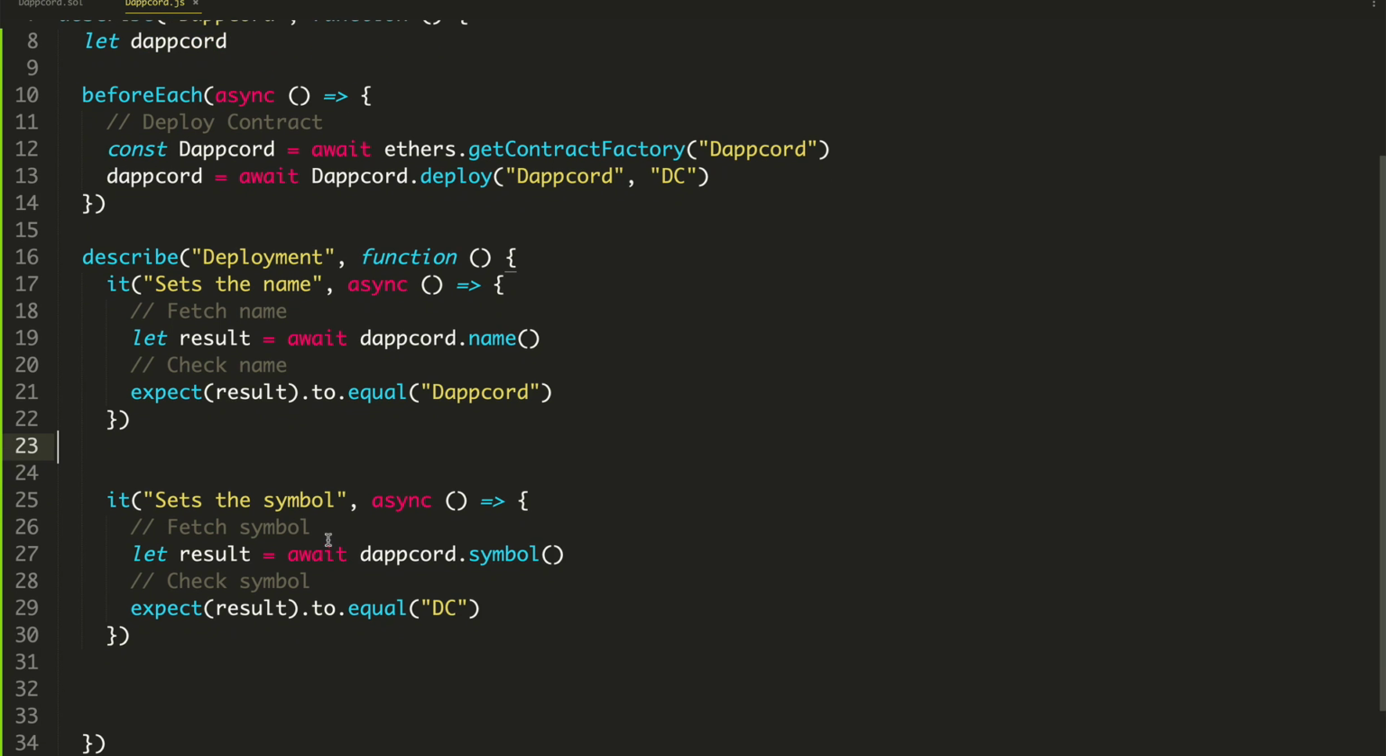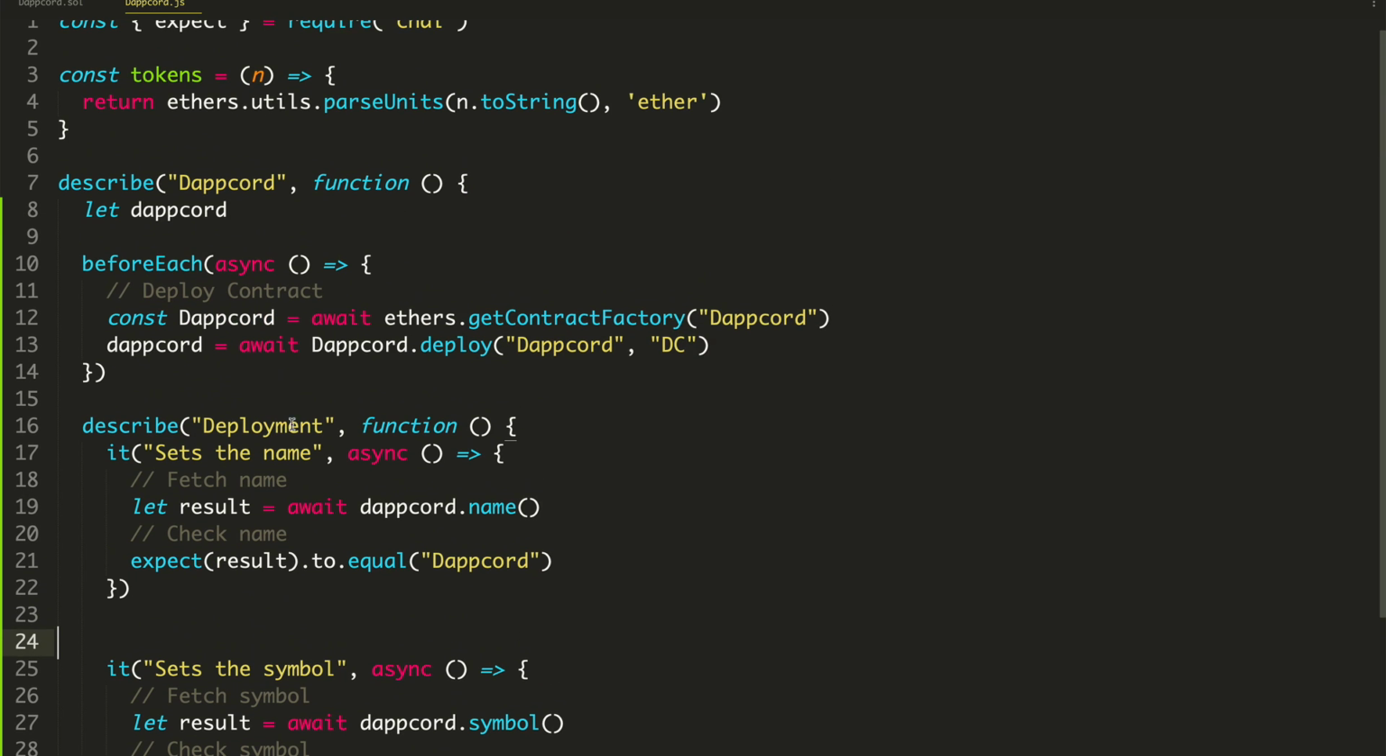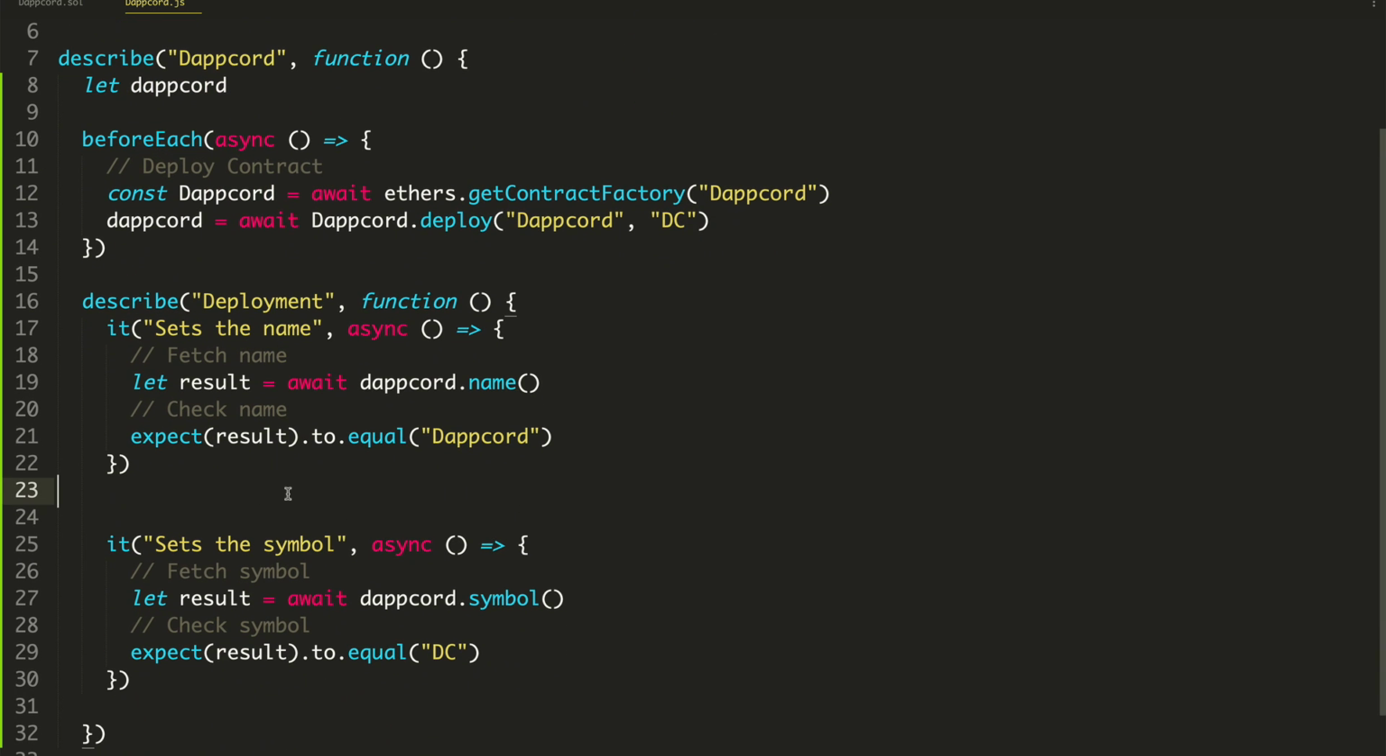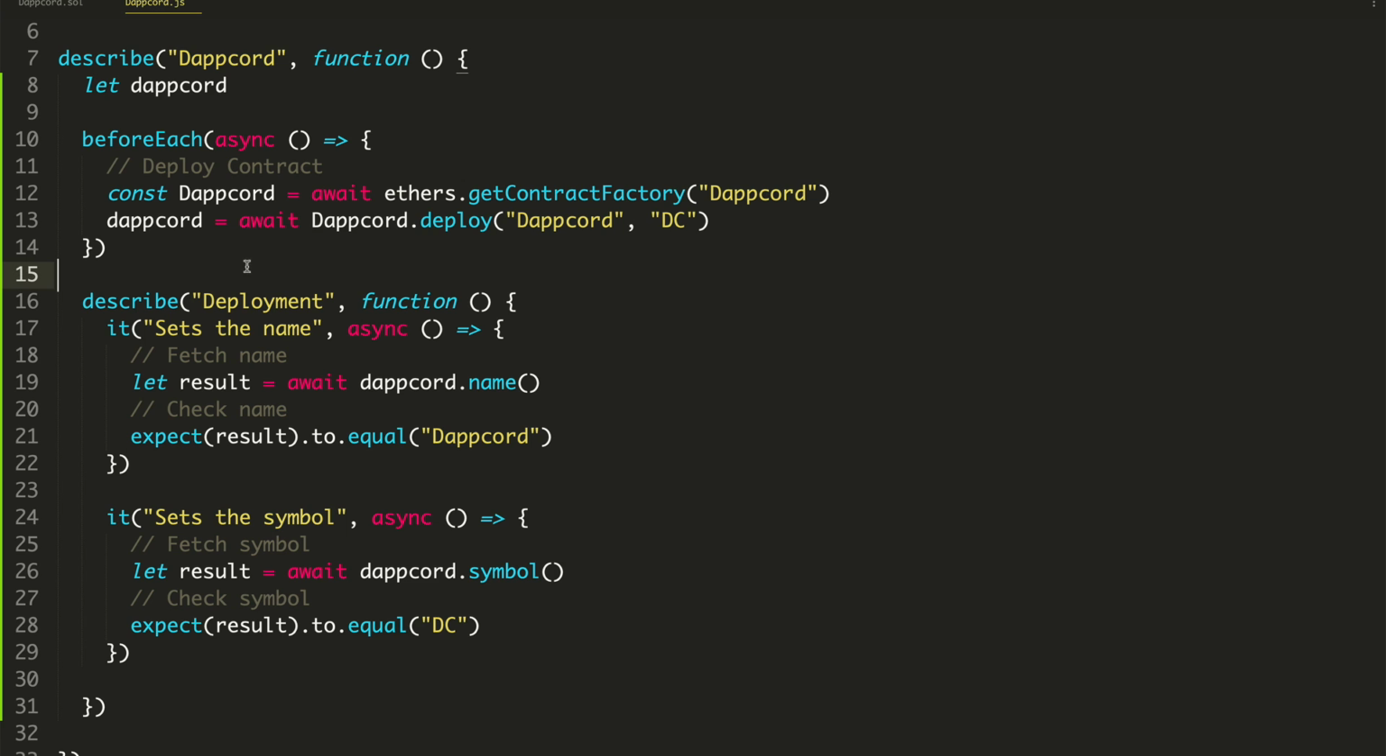So you see what I did here? Basically, we were calling this line inside of every single test example, and that's duplication, and it kind of sucks. So what we do is use this beforeEach function, which is going to run before each of these test examples, okay? And so all it does is basically get the contract and deploy it to the blockchain, so we've got a fresh copy, okay?